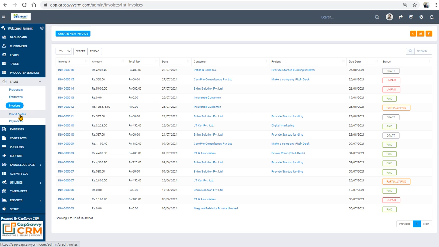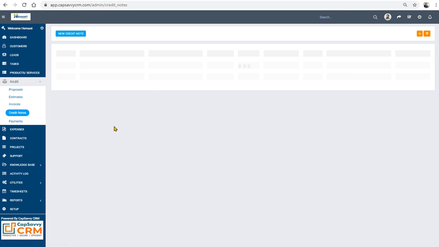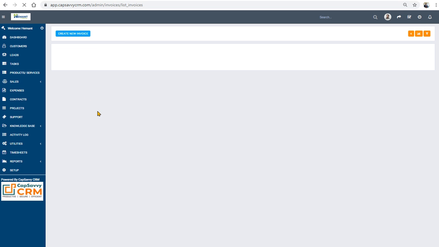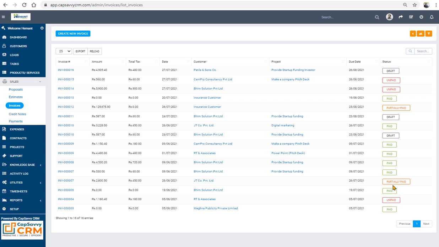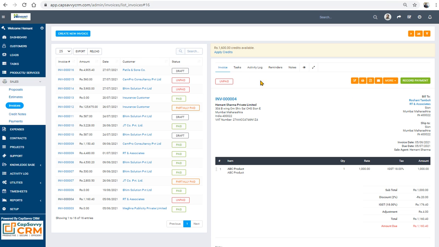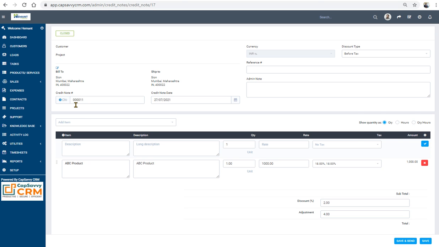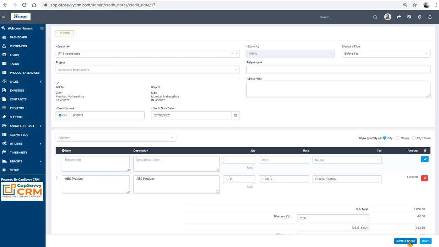Now coming to credit note. Suppose there are invoices which are there, and now a credit note is needed. We need to raise the credit note. So you can go to the invoice, and suppose this particular invoice is unpaid, and now we need to change it to a credit note. You can shift to credit note. So create a credit note against this particular invoice. Confirm. So now this particular invoice, which is invoice number 11, will be showing as paid.